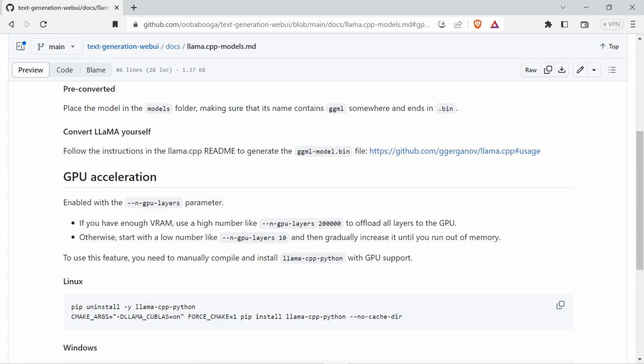GGML models can similarly be split loaded. llama.cpp is a CPU-oriented library, so here we're going to be offloading to the GPU. Threads should correspond to the number of CPU cores you want to use, and NGPU layers is the number of model layers to load into the GPU VRAM. This will vary somewhat between models, but most 30 billion parameter models seem to have about 60 layers, and most 13 billion parameter models about 40.